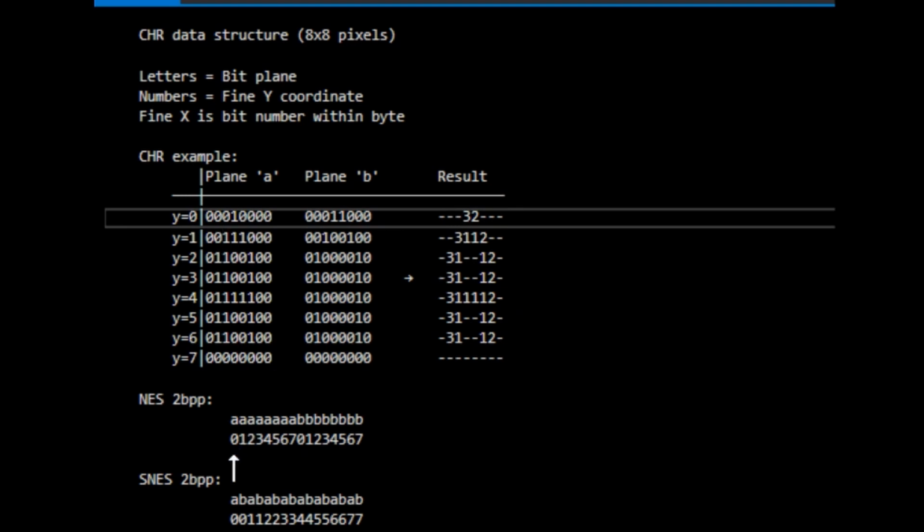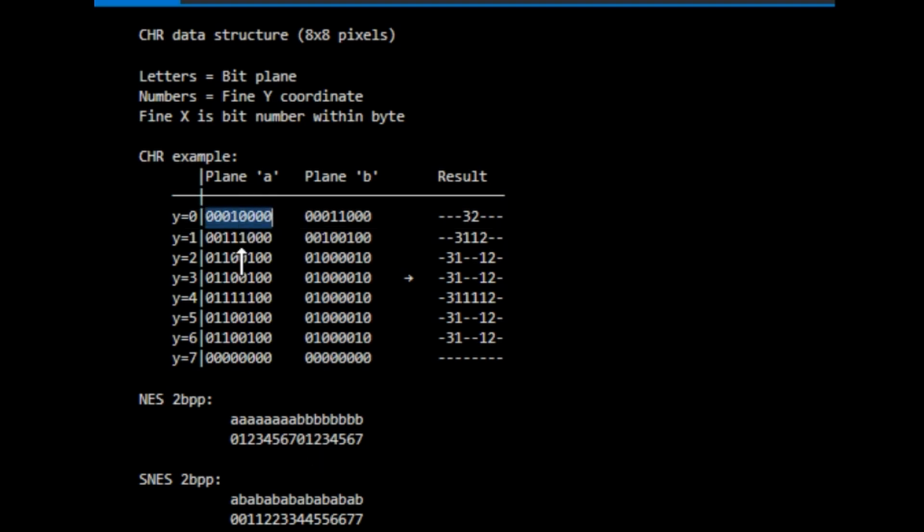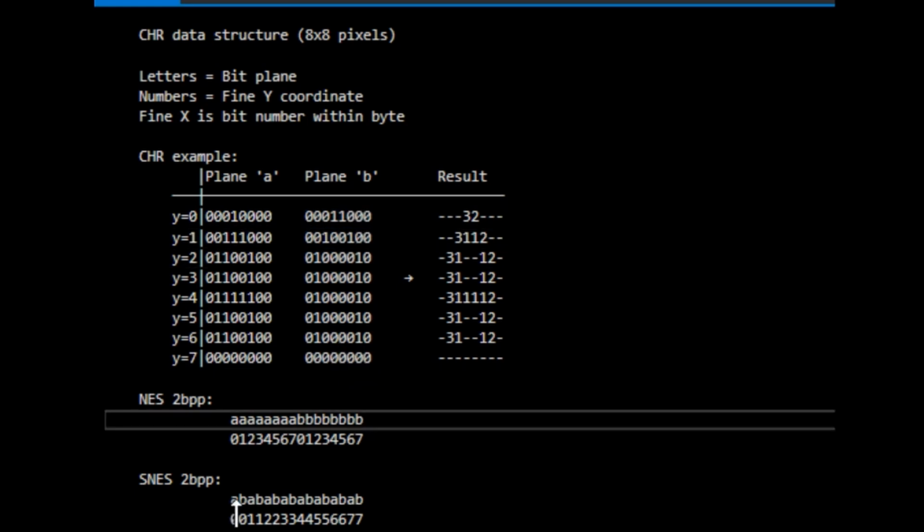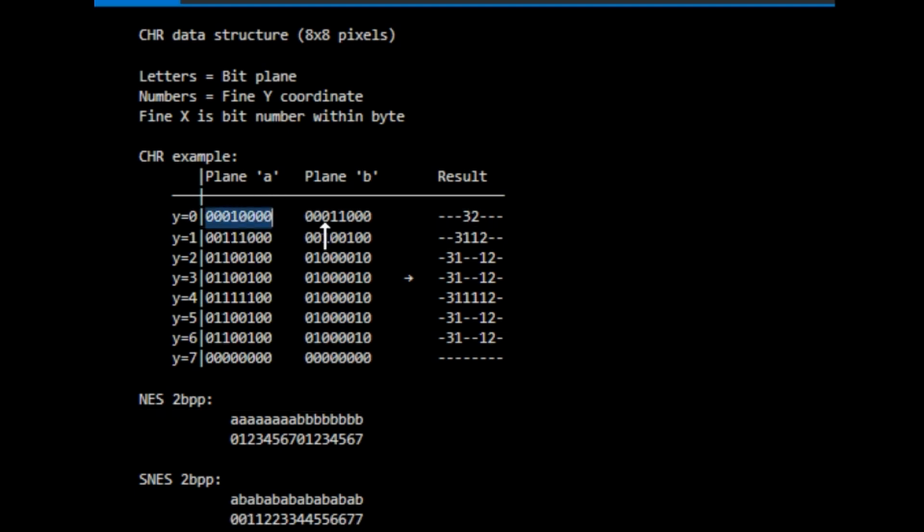The order of bytes goes A0, A1, A2, etc., and then B0, B1, B2. So A0, A1, A2, on the way to 7, B0, B1, B2, etc., B7. On the SNES, however, we have A0, B0, so A0, B0, A1, B1, so it works the other way. So we're going to have to change the order of bytes, but the bits within the byte remain the same.